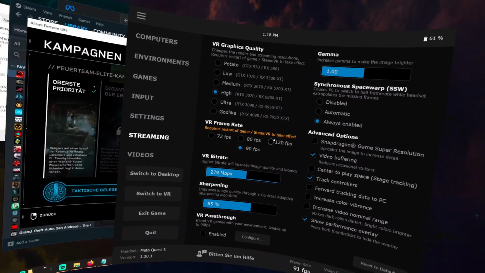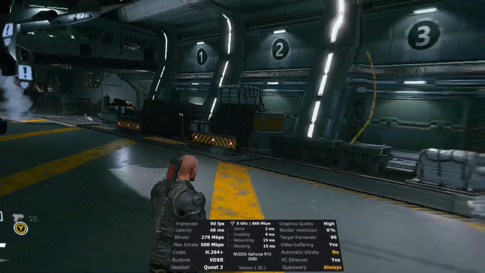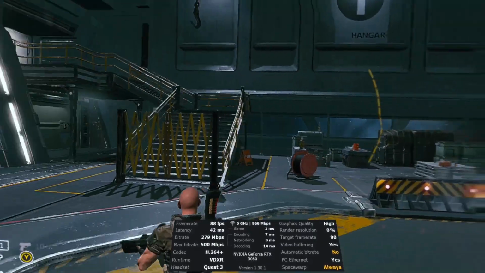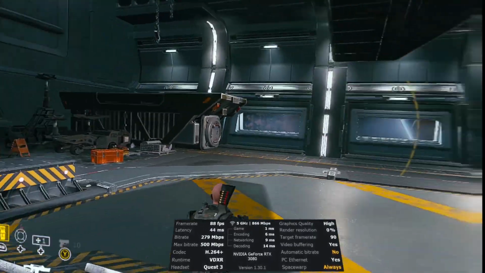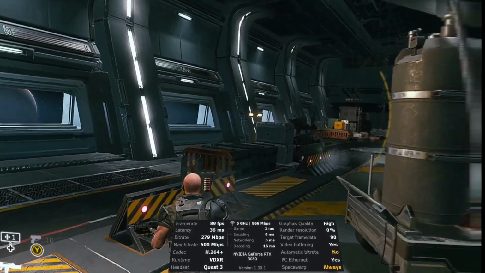90 FPS spacewarp is like 45 FPS. And this is like 45 FPS, and yeah, very smooth. Also here, spacewarp artifacts are a little bit visible, but as long as you don't turn with the stick, you don't see this stuff.